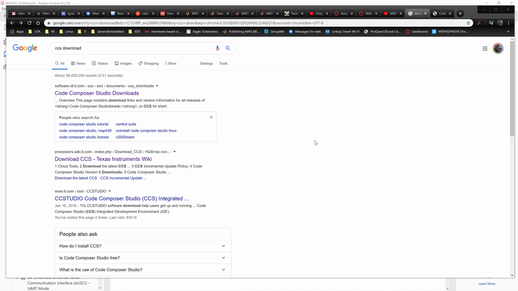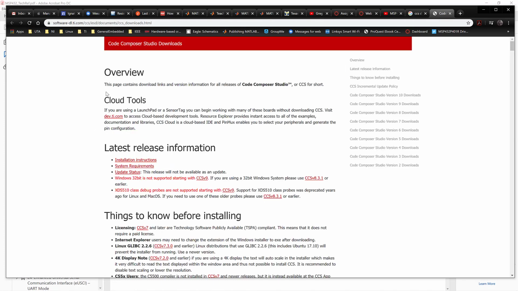So doing a general Google search for CCS download should reveal the first link would be this page right here, and I've got it up right here. This is a page at Texas Instruments that has the software available for download.